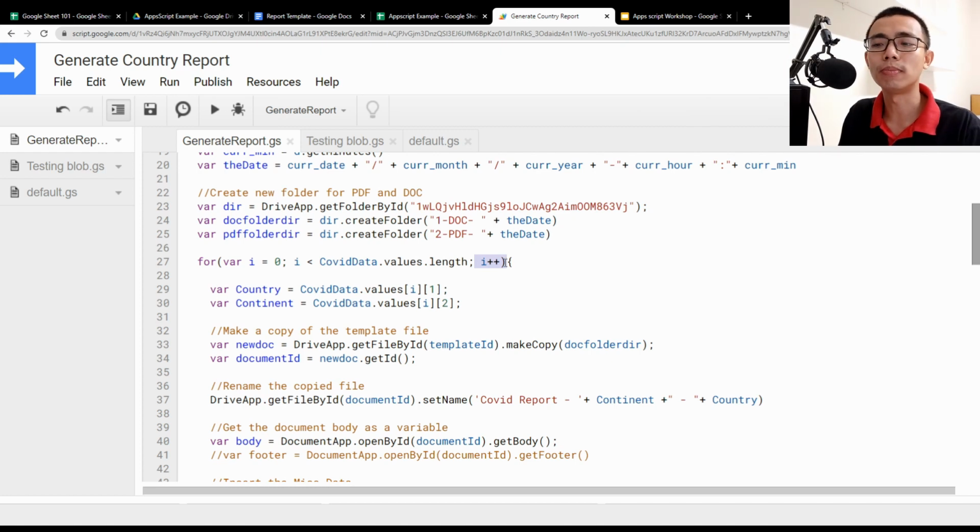Let's just assume now i equals 0. Remember, in Java or in Apps Script, arrays start from 0. When you have an array bracket 0, it literally means the first row or the first element. Coming from R, this is actually a bit more confusing for people.